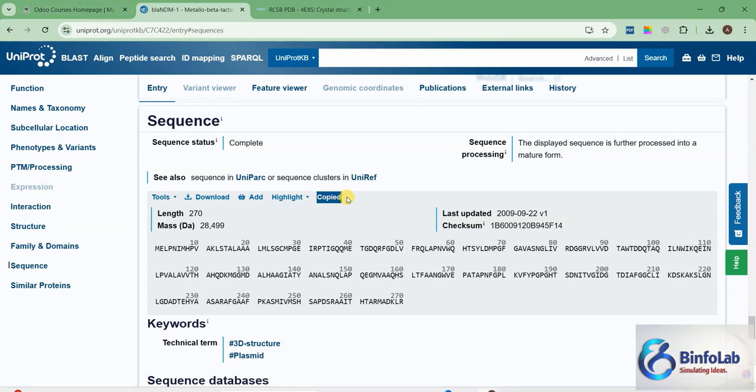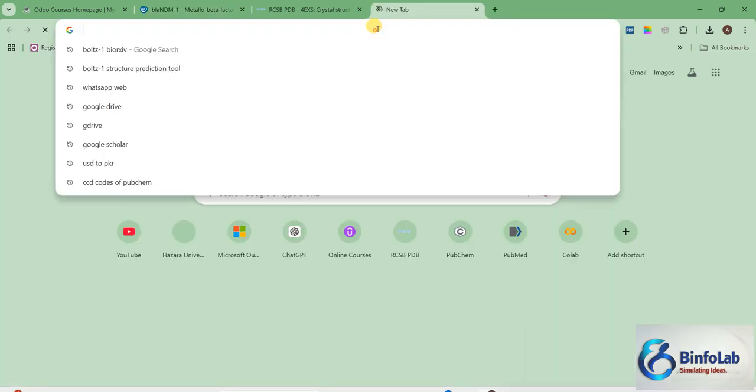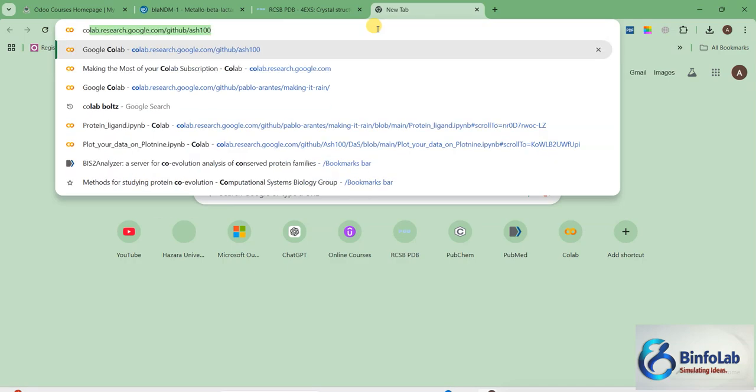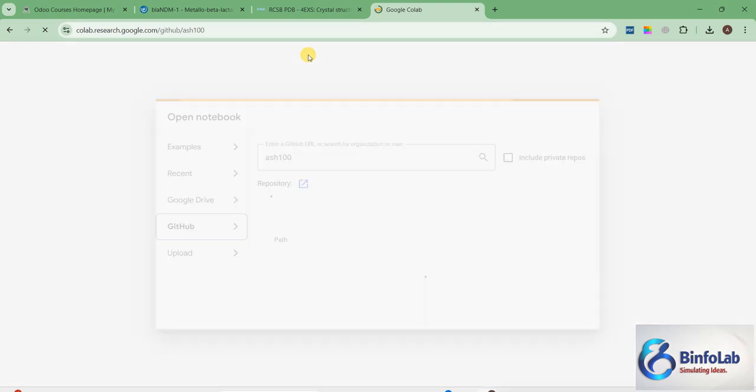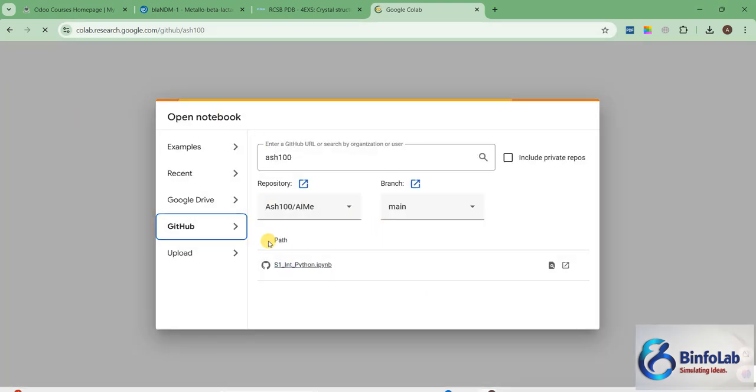Okay, I forgot to open the Boltz place, how you will run it. We will run Boltz in Google Colab. So how can we run it? Just click here and type colab.research.google.com/github/ash100. It will lead you to my repository. Now here you will see ash100/ai-me.